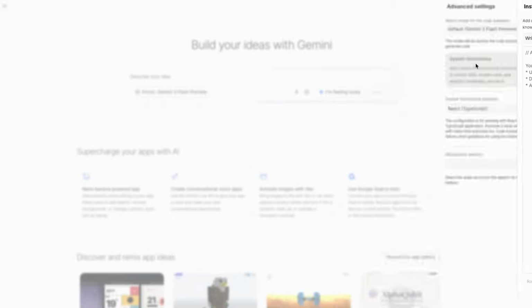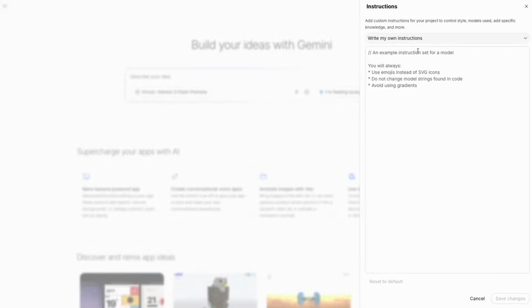And then down below here, of course, you have system instructions. For example, here you can see that you have an example instruction set for a model. You will always use emojis instead of SVG icons. Do not change model strings found in code. Avoid using gradients. And here I will be more specific with my own instructions.